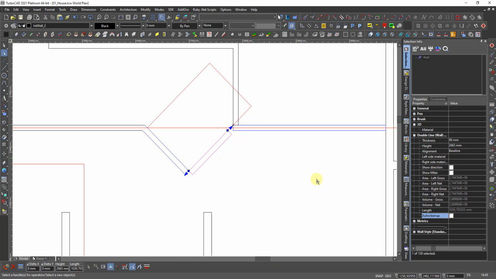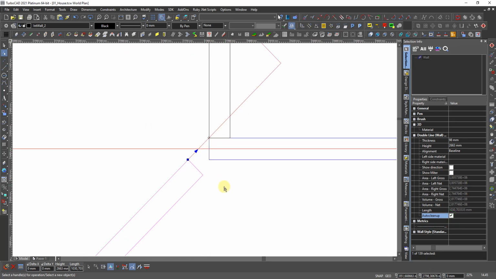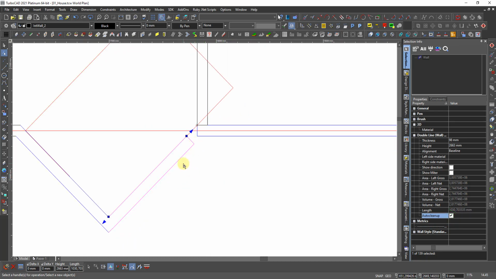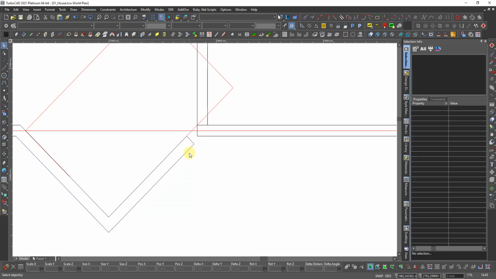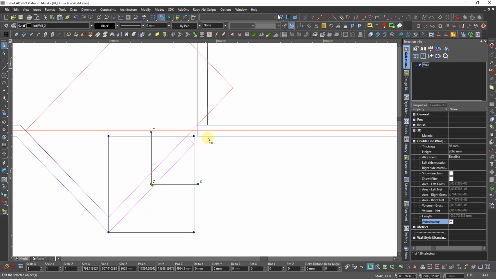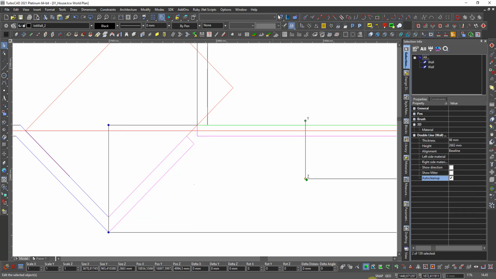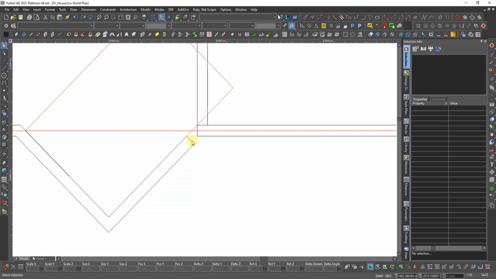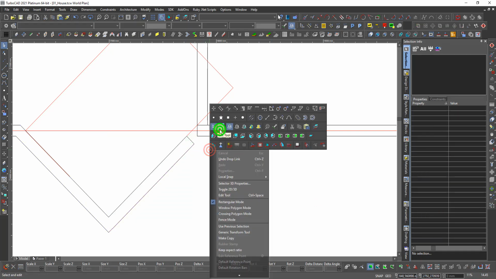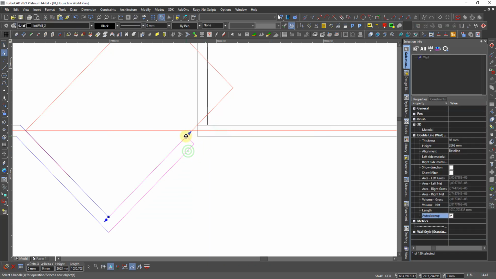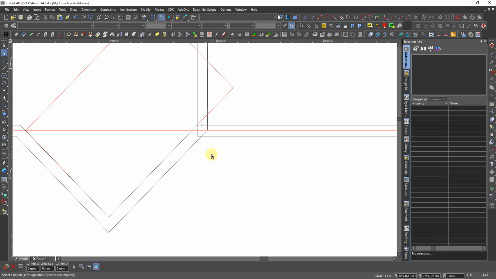This link to this wall. Maybe that's why. I don't need them to link to each other. Take this, and I take this, and I say drop link. And then I can move this with the edit tool. This should go to B. Yay.